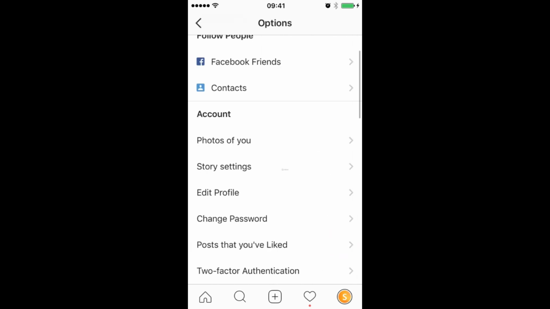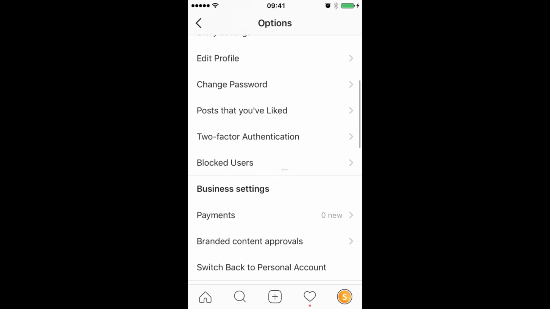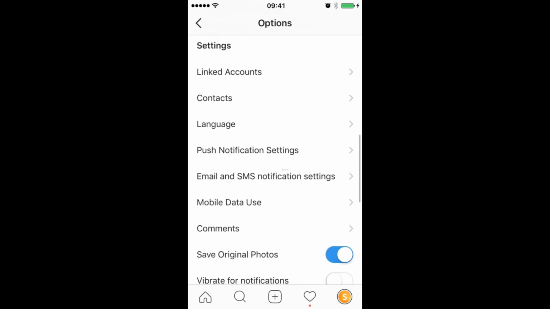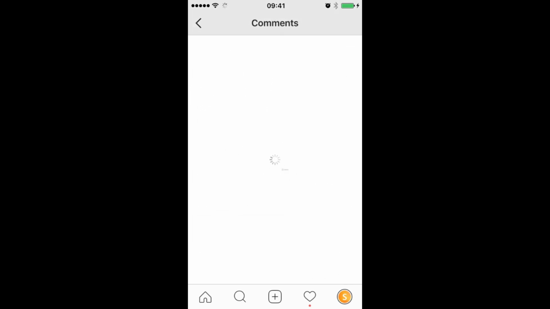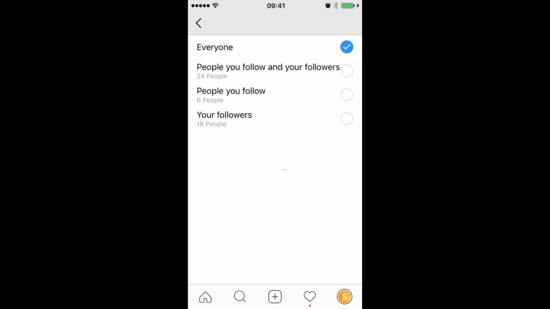Now, coming away from stories, coming into just your normal posts, if we come down here to the commenting section, you can see that this is the place where you can really set up some filters. So comments with certain keywords can be filtered out, and you can actually block certain people as well here. So you can allow comments from everybody by default, or just people you follow and your followers, people you follow or your followers. So you can adjust those settings if you want.